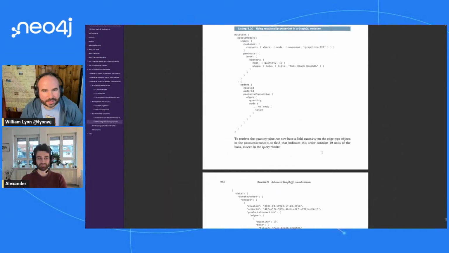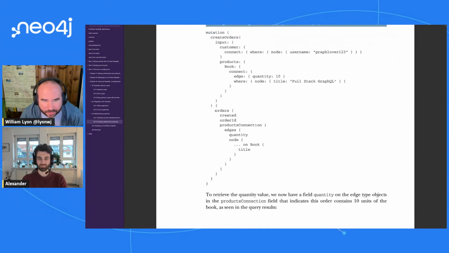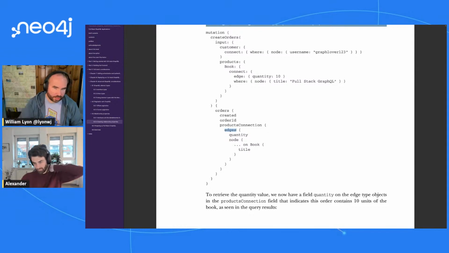Cool. And so do we say how to retrieve those? Yeah. So then if we're looking at all of our orders, so orders are going to have a created date, an ID, but then in the products connection, so the connection between the order and the products, then I'm going to say, give me the edges. So give me those relationships between the order and the products.